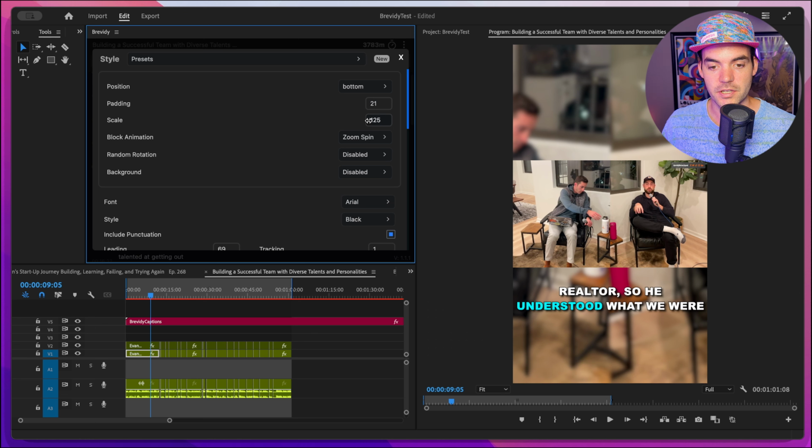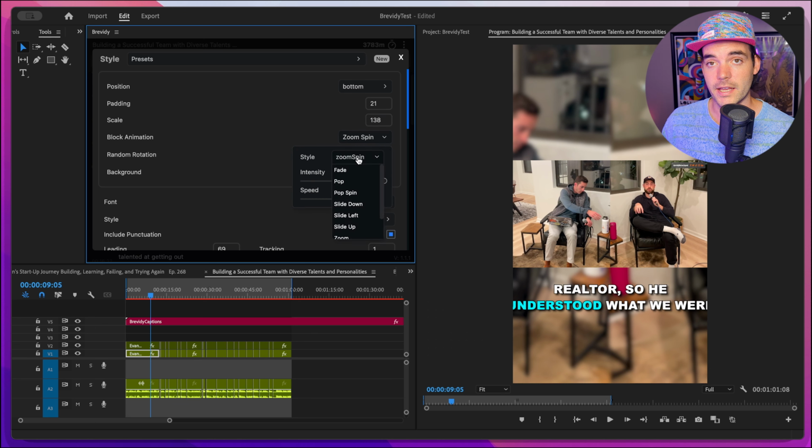Below that, we have the option to play with the scale of the caption blocks here. So we can go ahead and scale this down if we want, or we can scale it up. Super easy to use. Below that, we have the block animation menu. Inside of here, there's a bunch of different animation styles that we can choose from. Right now in this preset, it's set to zoom spin, but let's go ahead and set this to be pop. And we can choose the intensity that we want here. This is going to be the intensity of the animation. And below that, we have the option to change the speed of the animation. So let's go ahead and give this a quick preview.